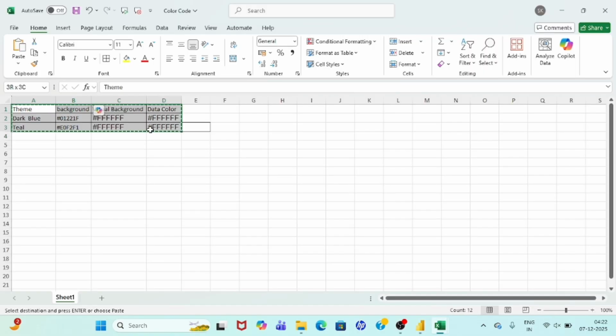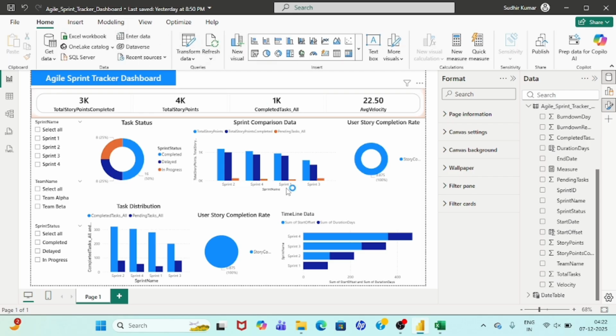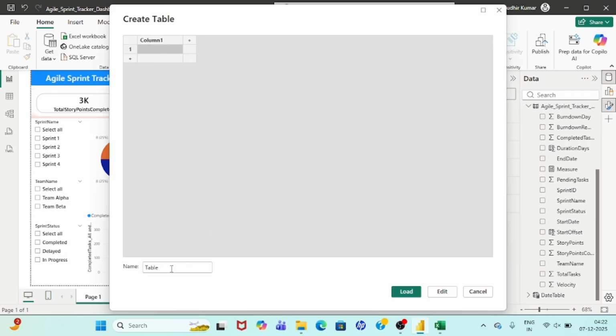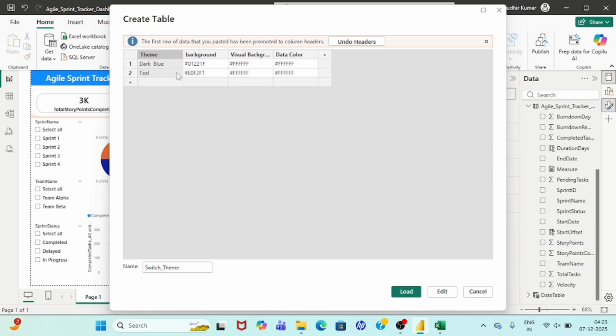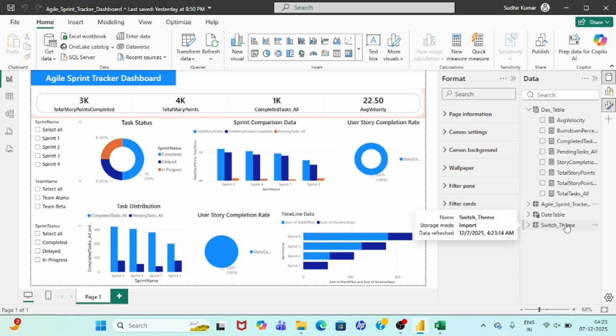Okay, feature. As you could see here, I have prepared the data. I have used the theme as dark blue and teal color, and then background, visual background, data colors. So what I'll do here is create a table. I'll create a table with enter data, and I'll put this table name as switch theme. Okay, and I'll paste the data here directly, no problem. Load. Now you could see the switch theme is added here, right?